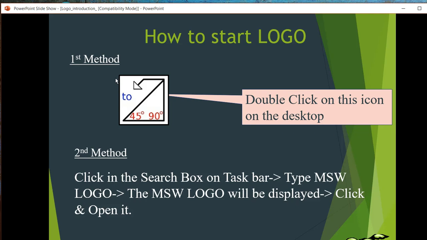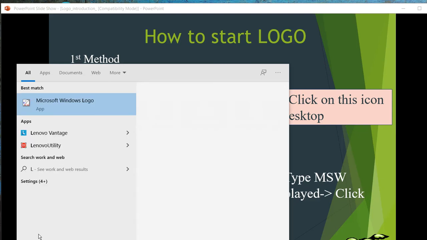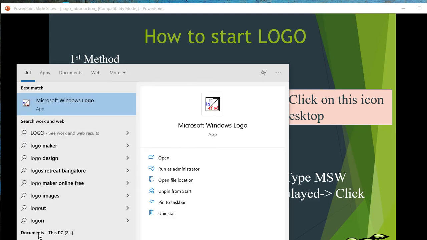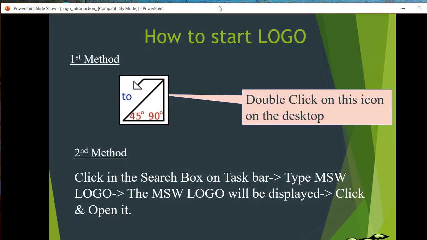Second method is, you can see here on the taskbar. On the taskbar we have the search box. In the search box you just have to type Logo. When you type Logo, you can see the Logo coming on the top. When you click on it, the Logo window will open. So by writing in the search box you can open Logo. And the other method is by double clicking on the Logo icon you can open Logo.